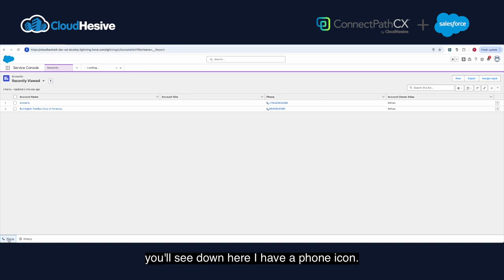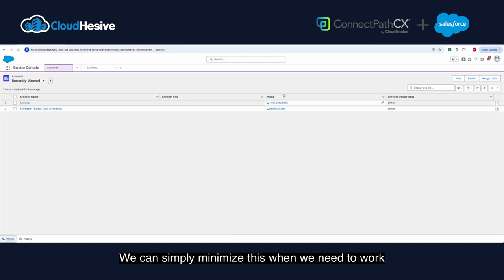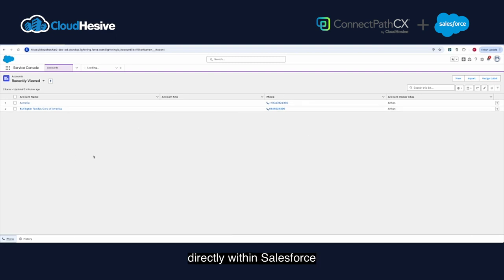So you'll see down here, I have a phone icon, and if I click that, I've already logged into ConnectPath, and you find the familiar ConnectPath interface with all of the familiar ConnectPath features. We can simply minimize this when we need to work directly within Salesforce.